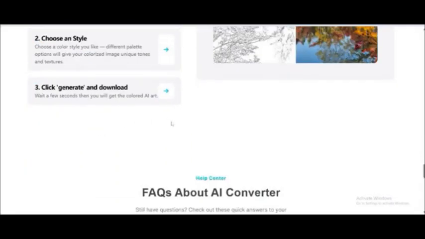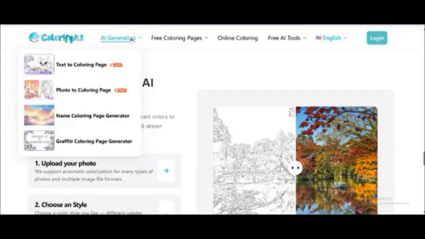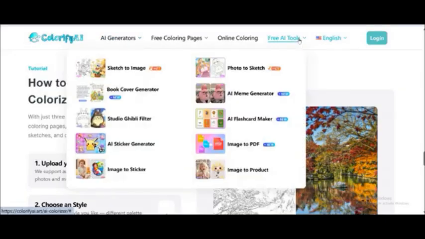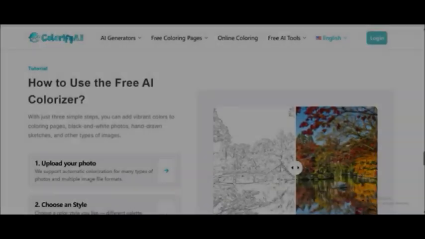Now look at community features. Airbrush is utility focused and is geared towards creators and professionals, while Colorify AI is fun and is family-oriented, with sharing like on Facebook groups and kids activities.